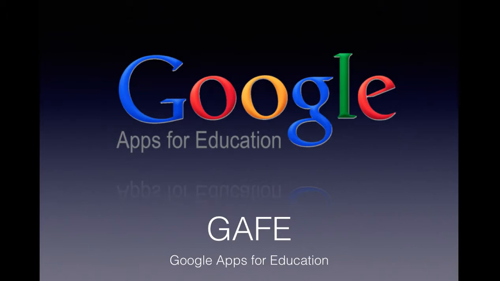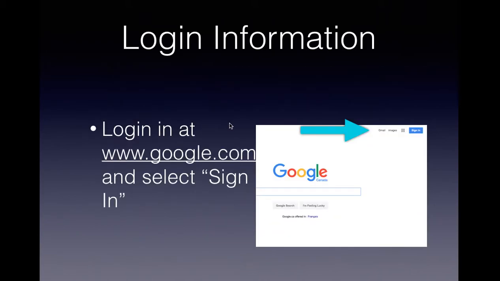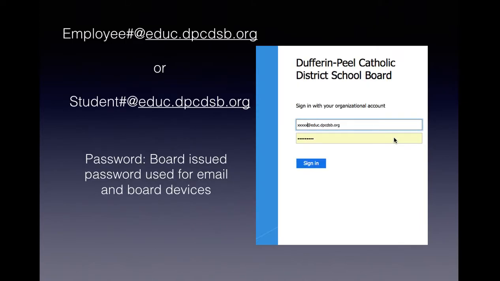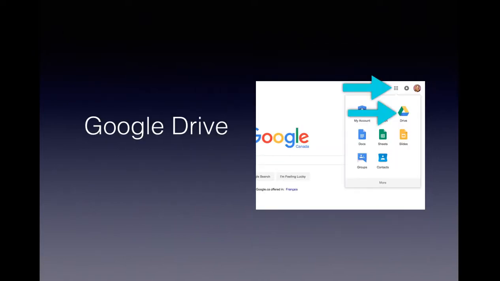We're going to use the platform of Google Apps for Education, which is different than a personal Google account, so you will need to use your board account. You all have board accounts. You can simply go to google.com and then choose sign in in the top right hand corner. Upon sign in, you're going to enter your credentials, your employee number at educ.dpcdsb.org, or for students, their student number. And for the password, it will be your uniform board issued password that you use for email and board devices.